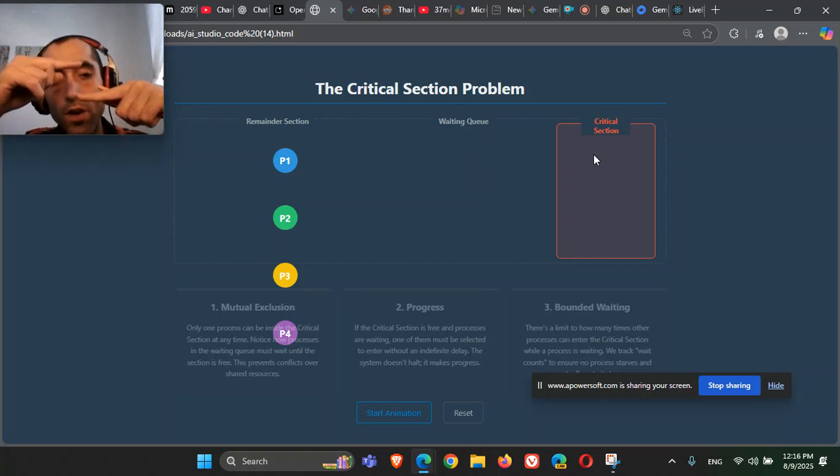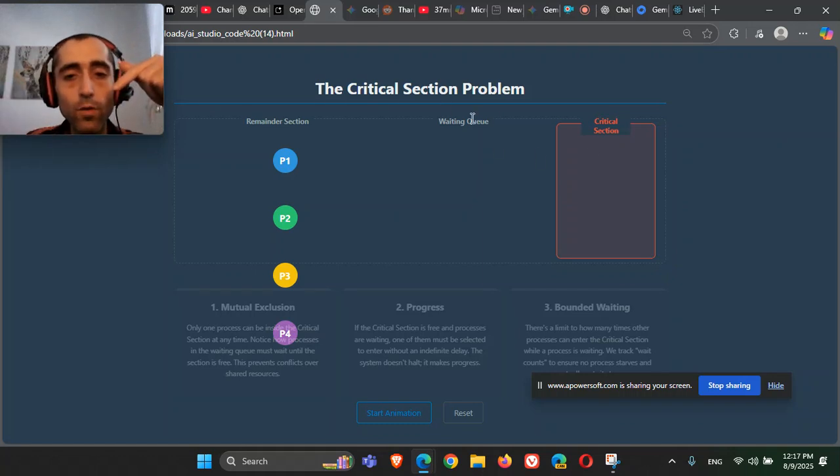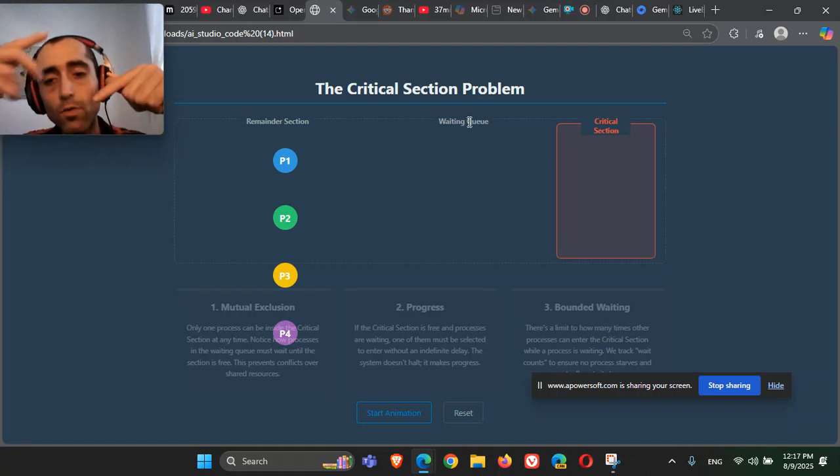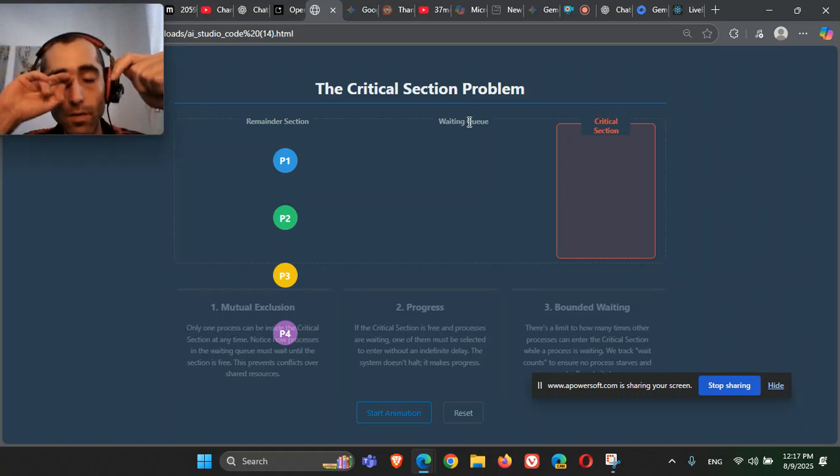So how can we do that? We can lock the critical section. When a process gets inside, we lock the critical section and no other process can get inside. The other processes can wait in the waiting queue, but no one gets inside. We can do it, for example, using a mutex, which is like a lock. When a process is inside, it locks the critical section. When it ends, it unlocks it and another process can get in.